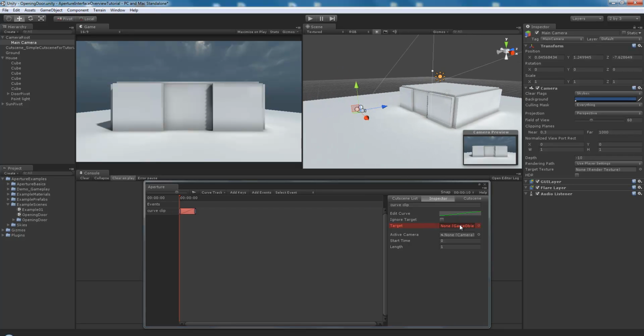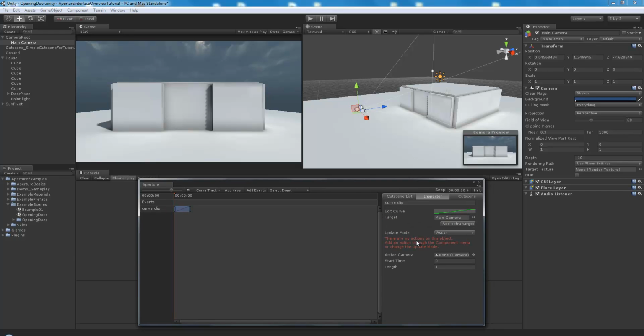So we want to set the target to the main camera. You can do that just by dragging the main camera onto the target, and it'll show different update modes. You can use an action script, which right now there's none applied to this object. We'll apply one later.